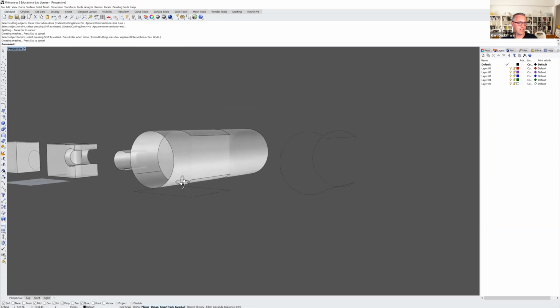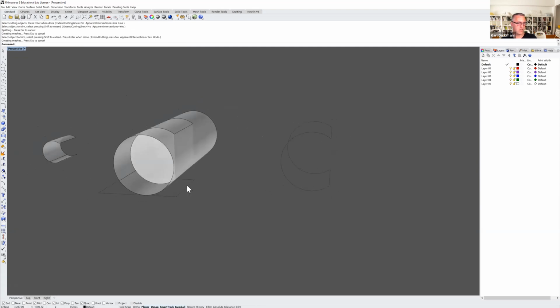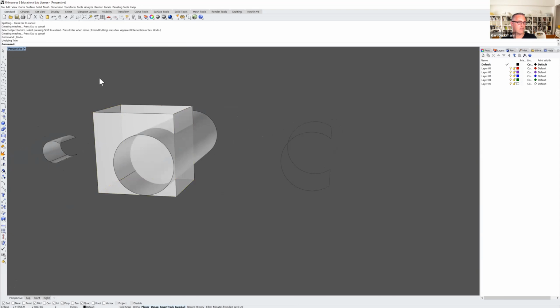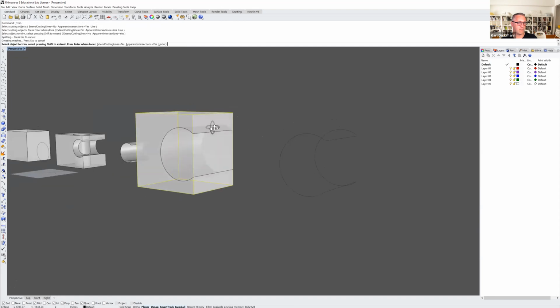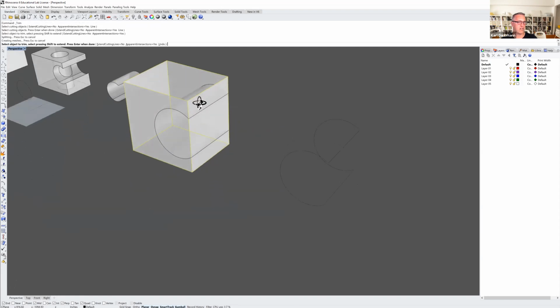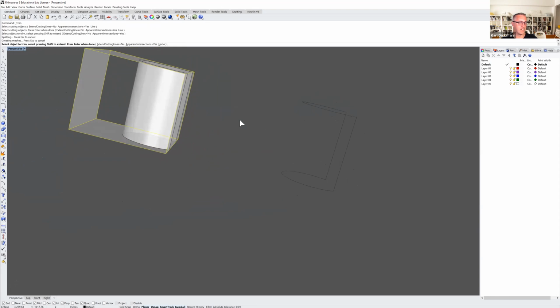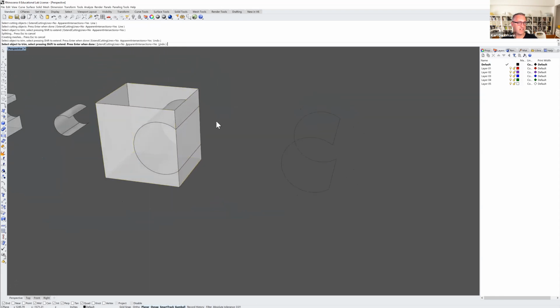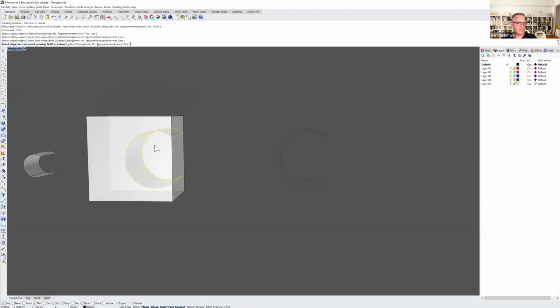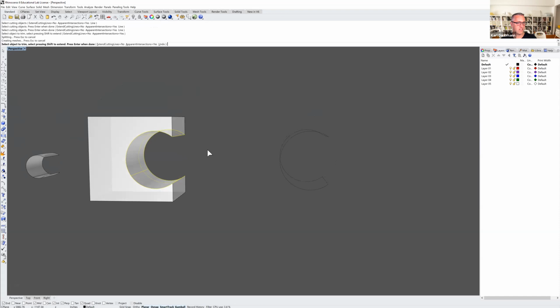And it trimmed one out of the other. Or if we meant to do it the other way, we can Control Z to undo. Control T, select cutting objects, select object to trim. And now our cylinder has been trimmed inside of our box. And then we can do the opposite. Select cutting objects. Let's select our cylinder. Hold down Shift. And now we can trim the rest out of there.